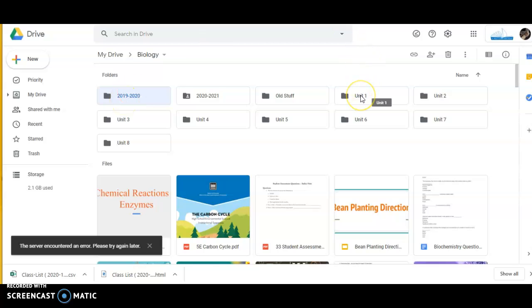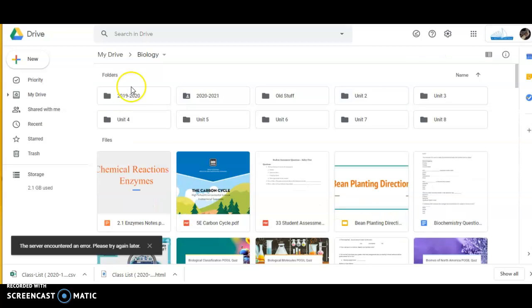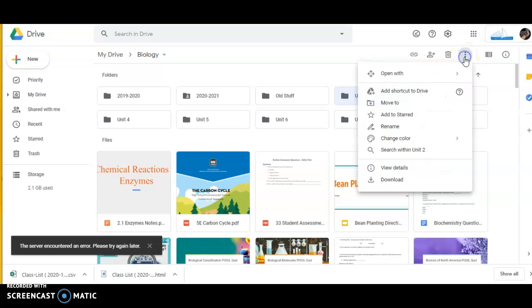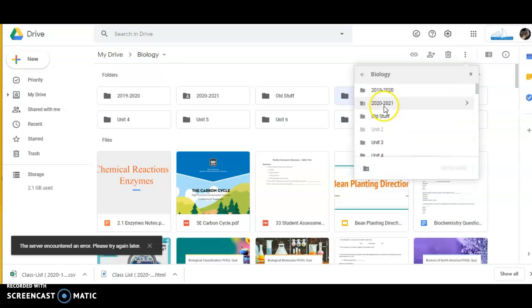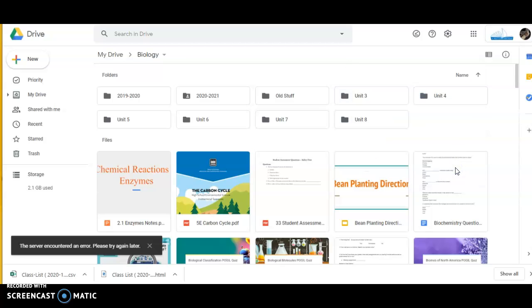So I want to move this folder. I can do that by either dragging and dropping. So I click on it, I drag it on over, I drop it in. Or I can select the folder that I want to move, click on the three dots, and then select Move To. From there, I select the location where I want that folder to live now and move it.